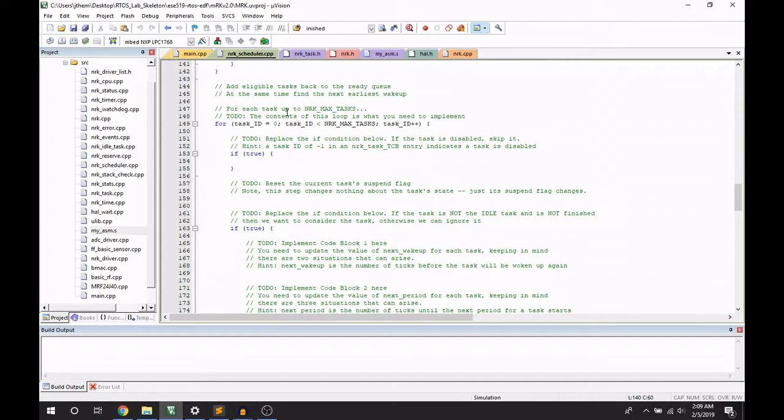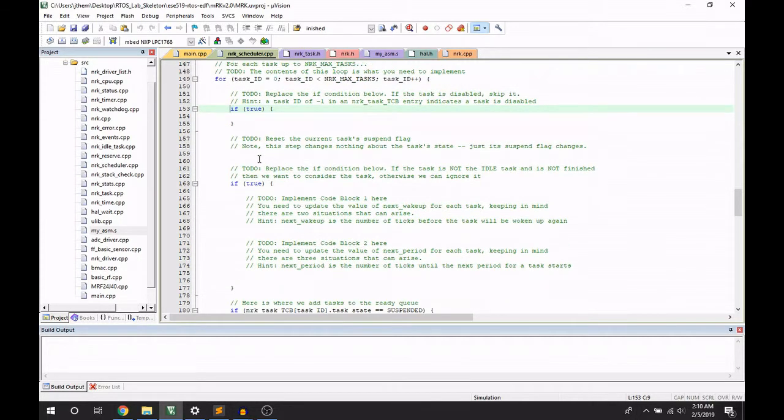Now down below, here's the meat of our scheduling code. So this is most of what you're going to implement for this assignment. There's a little bit below, but this is the bulk of it right here. This for loop goes over all tasks up to this variable, NRK max tasks. So the first thing that we have to do is, if a task is disabled, so if it hasn't been activated yet, then we want to skip it. And as the hint suggests, a task ID of -1 in the task struct denotes whether a task is disabled or not. If it's -1, it is disabled. If it's 0, then it's able to run.